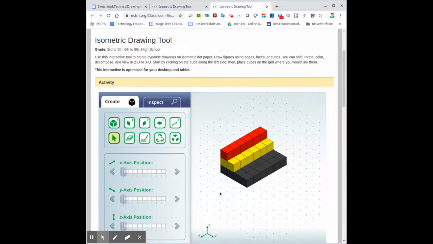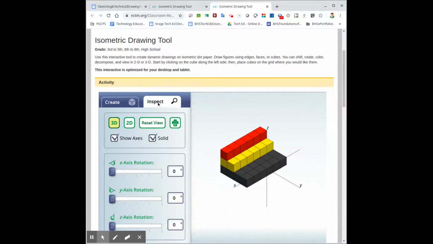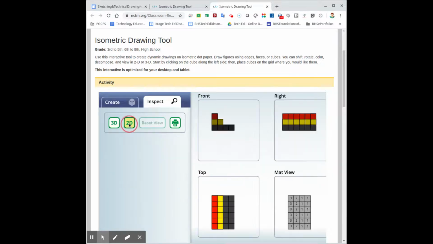The next step is we want to see it as an orthographic projection. And in order to do that, I go to the Inspect tab and I click 2D. And then we can see our front projection, our side or right projection, and our top projection. This also gives us a map view. You can see that this is a single level, this has 2 levels, and this has 3 levels. So that just helps you see the depth of whatever it is that you're drawing.